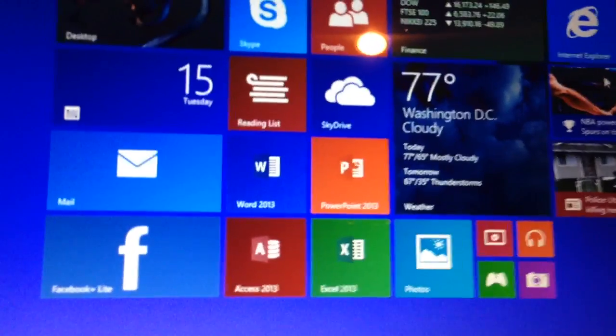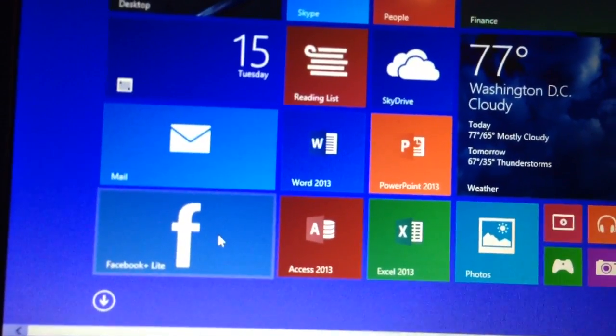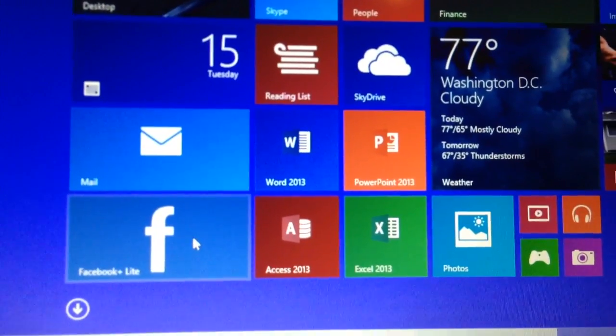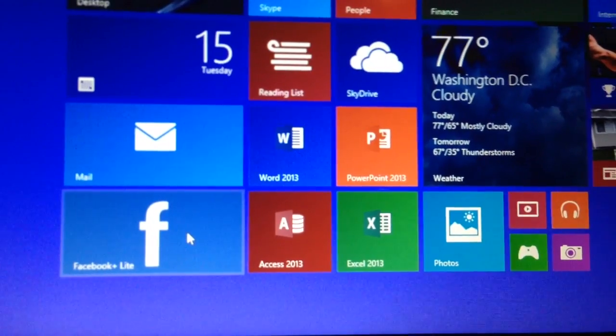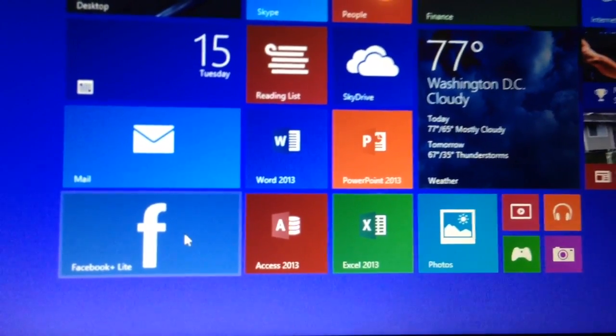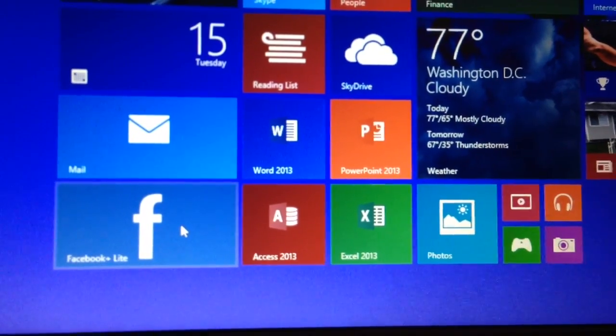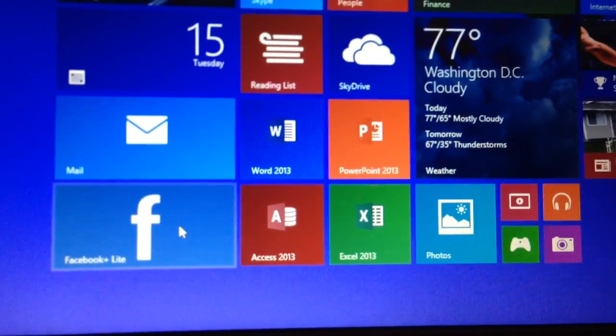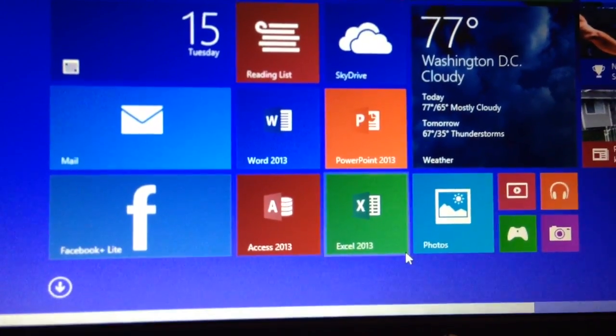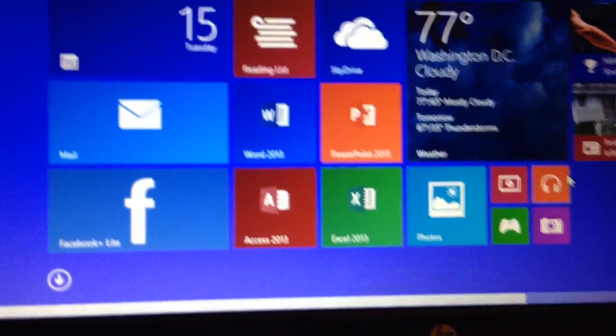So, for instance, I just installed the Facebook Lite app, and that has a lot of bad reviews, and I don't know whether it's Facebook that has bad reviews or if it's the Windows app for Facebook that has bad reviews. But it's so complicated. It doesn't need to be this complicated, and it just doesn't make any sense.